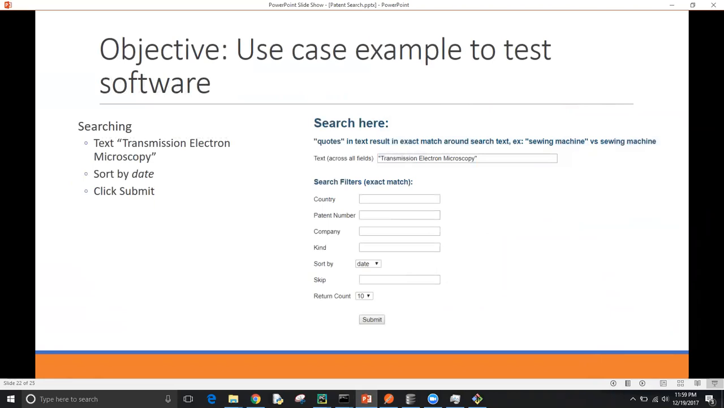Now we'd like to go through a use case example on how to test the software. We'd like to search on transition electron microscopy. We'll sort by date and hit the submit button.